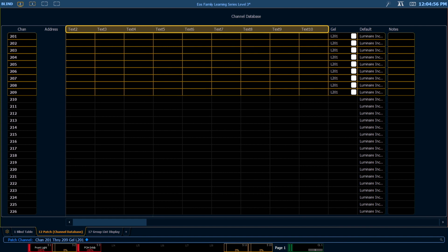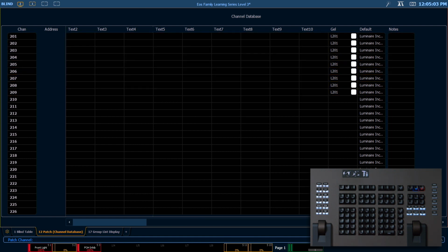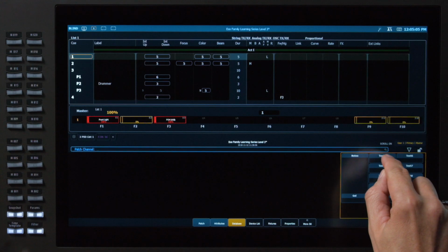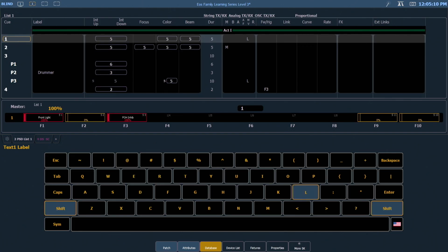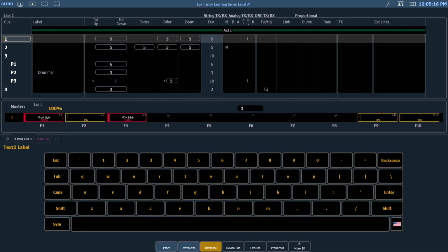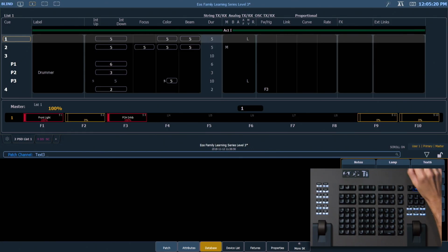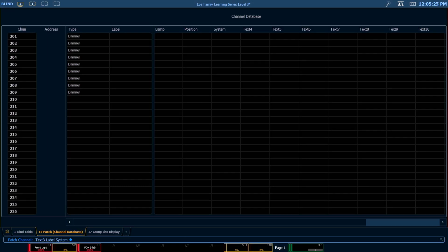The rest of the text fields, text 1 through 10, we can customize what those headers are. So let's clear our command line. I'm going to do a clear here. And I'm going to touch text 1 without anything selected and say label lamp. Text 2, label position. And text 3, label system. Now you can see the headers of those columns have been replaced with those words that we've defined.